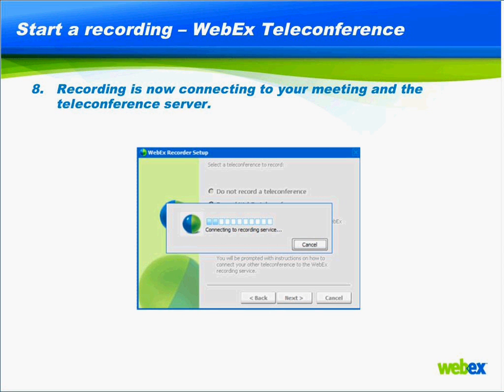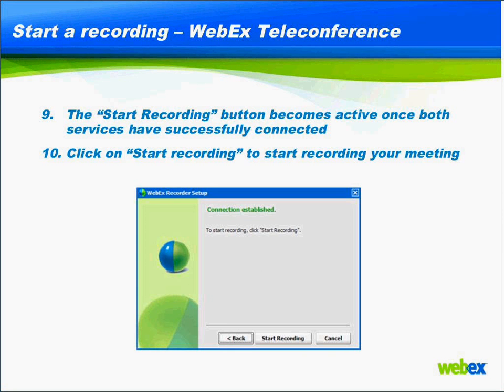The recording service will now attempt to connect to the telephony bridge. The interface will indicate that a connection has been established, and the Start Recording button will become available. This usually takes a matter of a couple of seconds. Once you're ready to begin recording, select the Start Recording button. At this time, the recorder panel will pop up and recording will begin immediately.